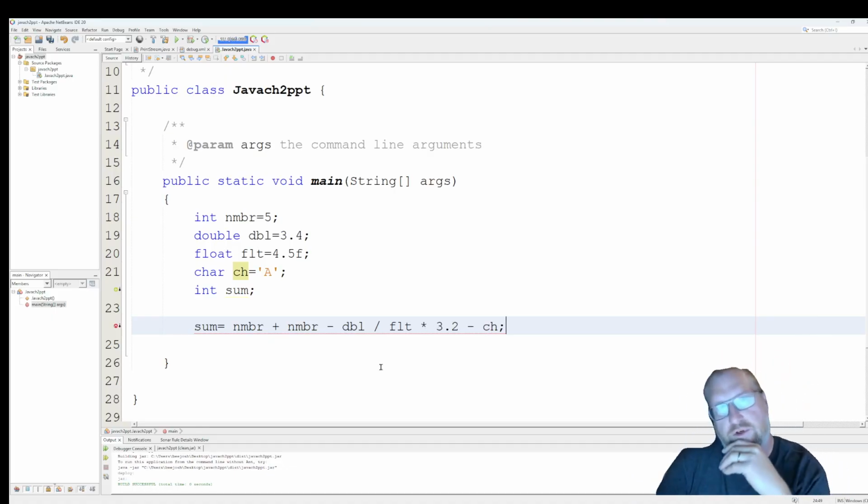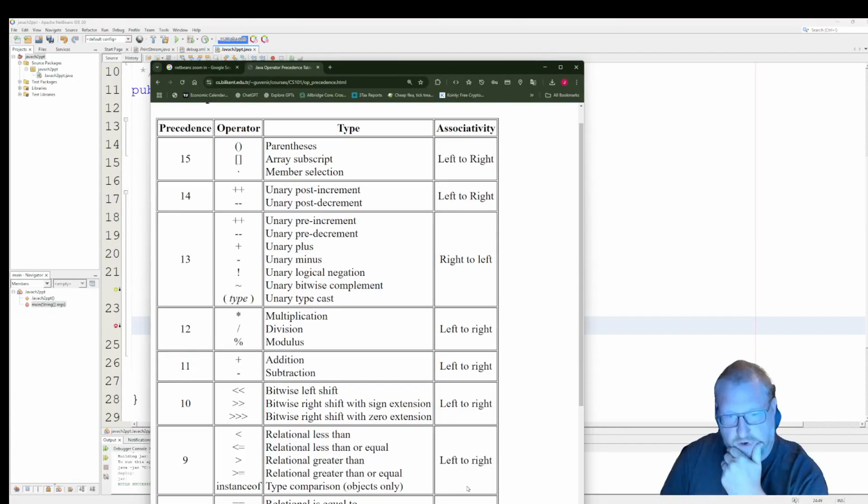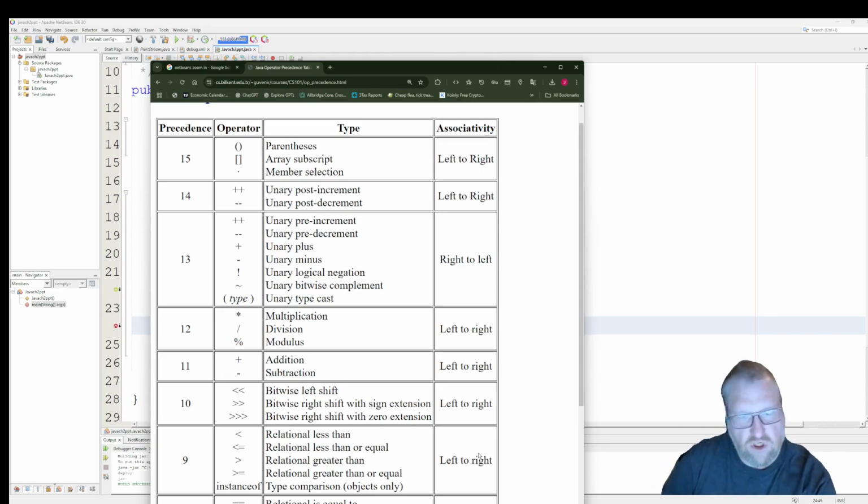What happens first? Operator precedence and associativity say, if we look at the table, multiplication happens before addition. But multiplication and division are on the same hierarchy, so we do the one that's leftmost. That's left to right associativity.